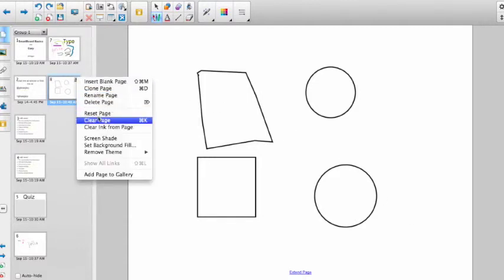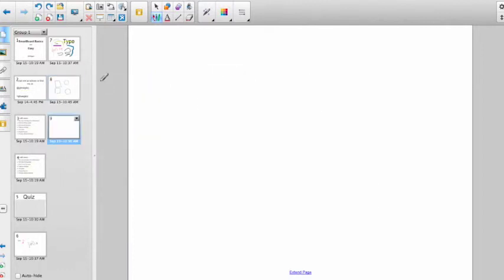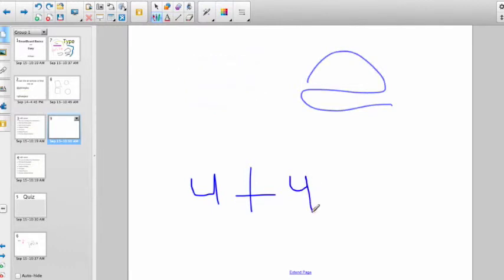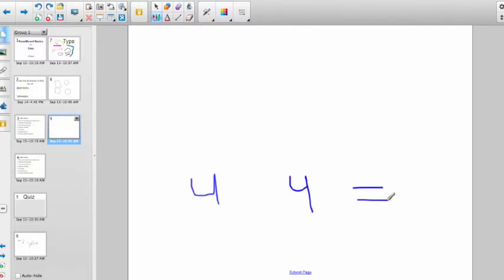So if you have a page here, let's insert a blank page, and then you can do stuff here, and then do something like, okay, what's 4 plus 4? And then when they get the answer down, you don't have to go back through and erase this.